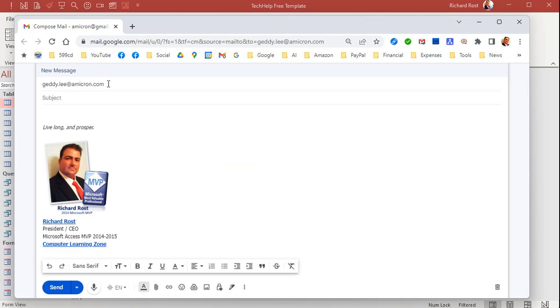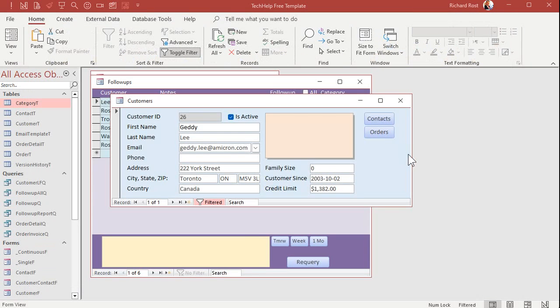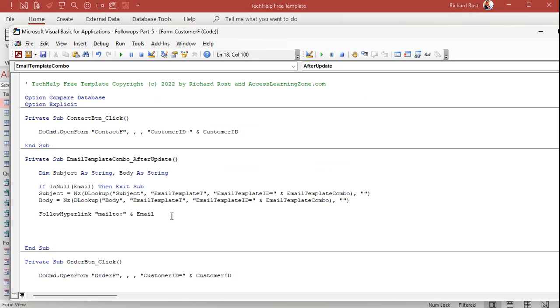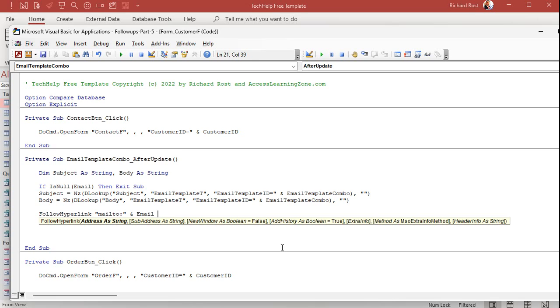It already addressed it to them. I put my signature in there. That's programmed into Gmail. And here's the subject, and I can put whatever body I want in there. But we want the database to populate the subject and the body as well. So let me close this. Let's go back to our VBA window. How do we put on the subject and the body? A little more string concatenation here.